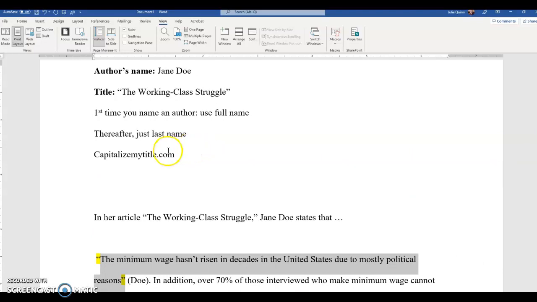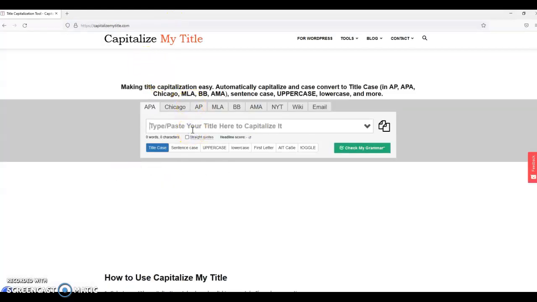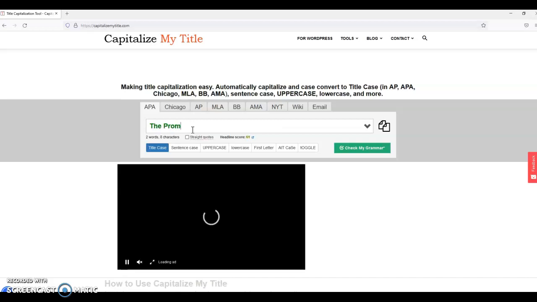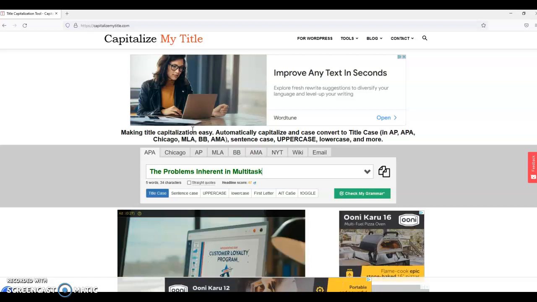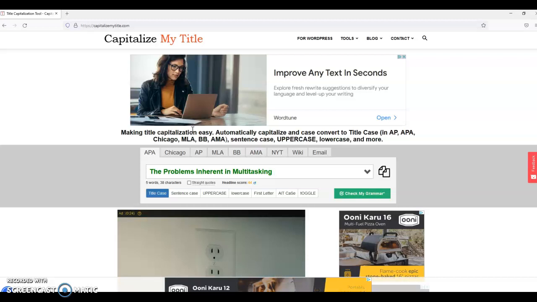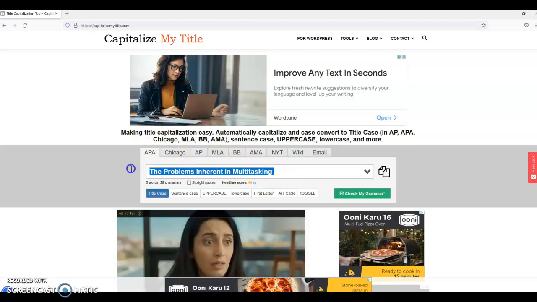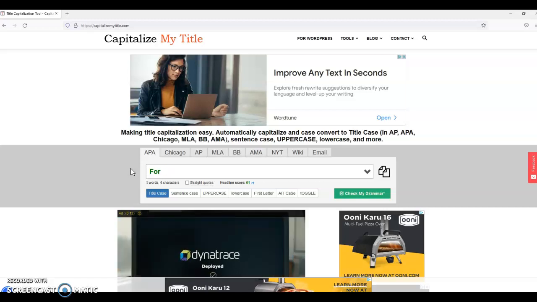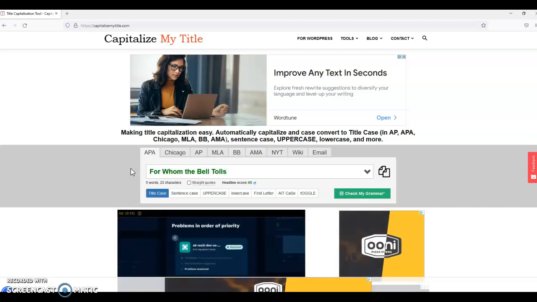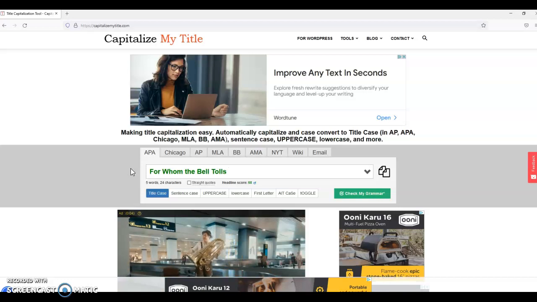Let me finally show you one other thing. Let's go to capitalizemytitle.com. I'm going to go to that website, and I'm just going to show you. Let's try the problems. You'll notice as I'm writing some fake titles here, the problems inherent in multitasking. That's not the actual title of the multitasking text, but you can see how it automatically capitalizes. I wrote the small w, but it's For Whom the Bell Tolls. That's a Hemingway book. So you can use this website, and it's called Capitalize My Title.